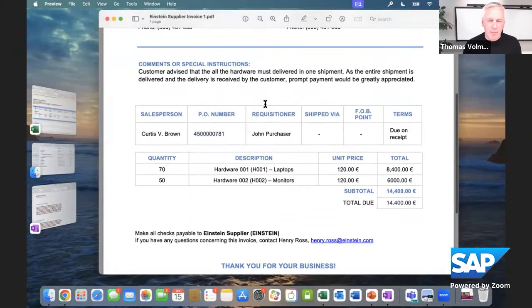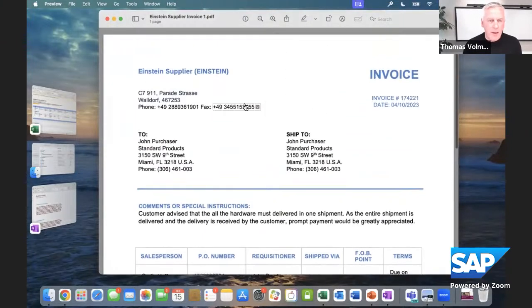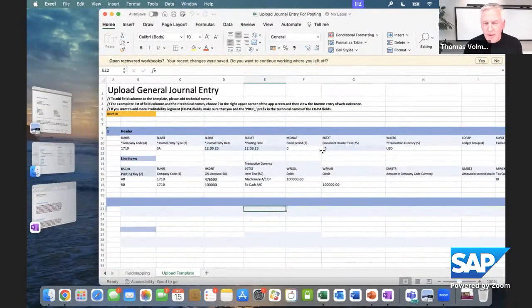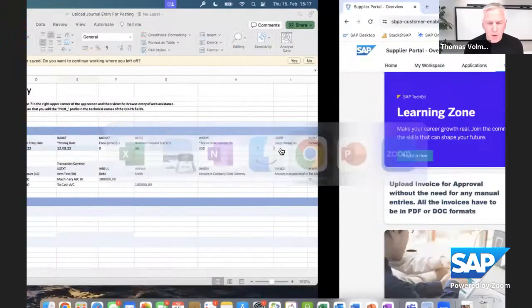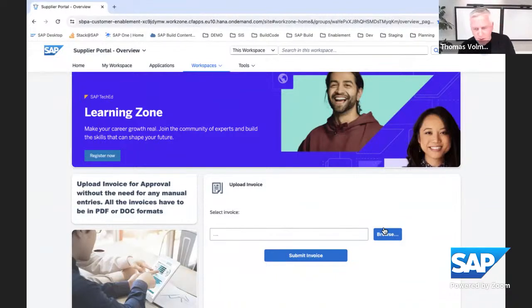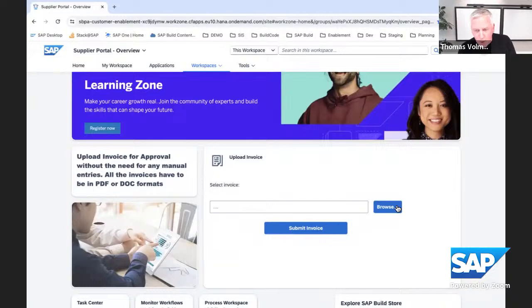You get basically a paper-based invoice. It is sent electronically, so it's a PDF. Or you basically have a template in your line of business where people can maintain journal entry data in a spreadsheet. So this is, of course, still extremely common. So what we can do here, the first thing, using that simple application here, is to upload an invoice.